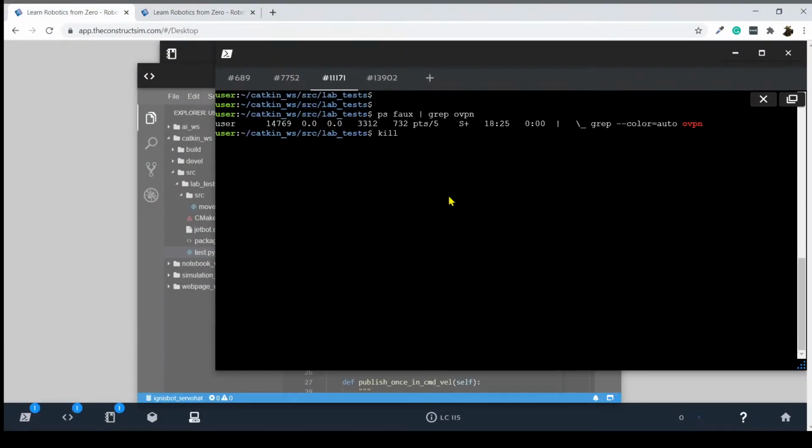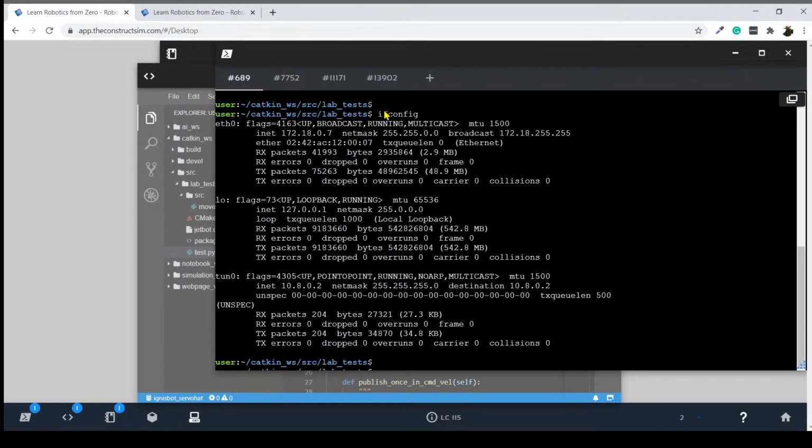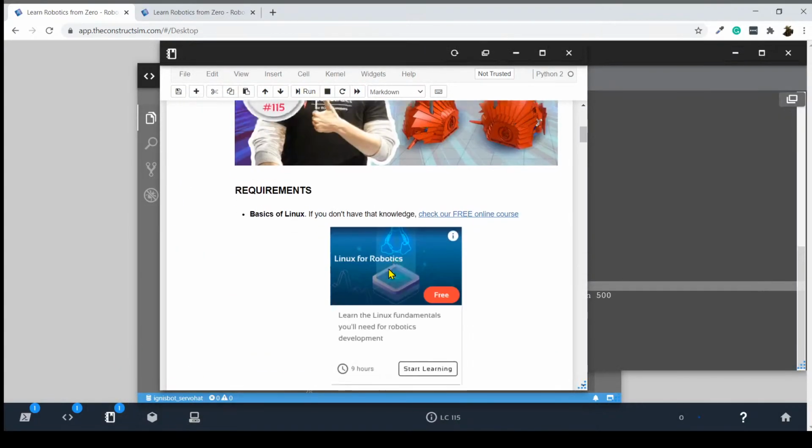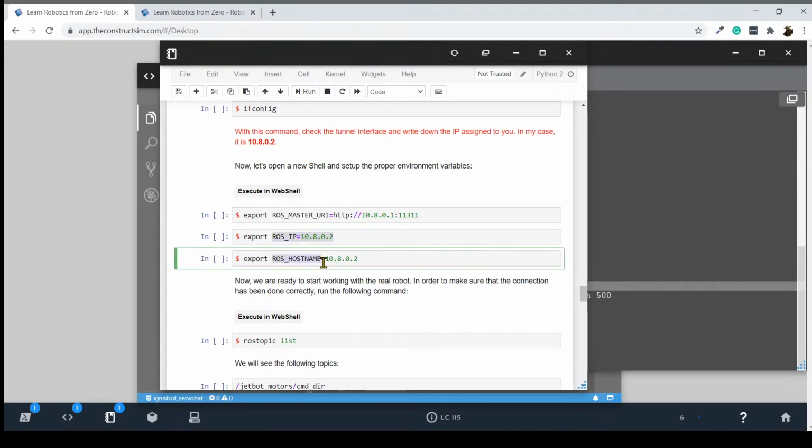Remember, super important, once you have established the tunnel, run the ifconfig program and check your IP. It's the one that is going to appear here, the first IP. You need to use this IP for the ROS_IP and ROS_HOSTNAME variables. The first command is always the same, since you are just using the IP of the robot, which is the same.